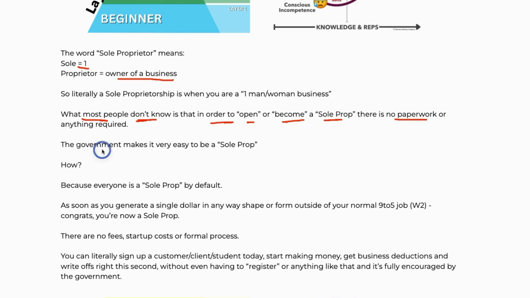In fact, the government makes it very easy to actually be a sole prop. How? By literally making it so that everyone, I guess if you're over the age of 18, that's really kind of the requirement, is by default already a sole prop. And so as soon as you generate a single dollar in any way, shape, or form that is outside of your normal 9-to-5 job, right, which is your W-2 tax return.